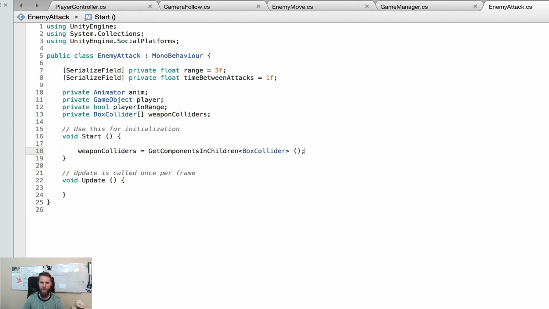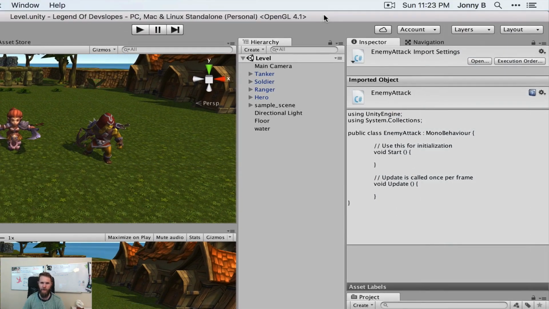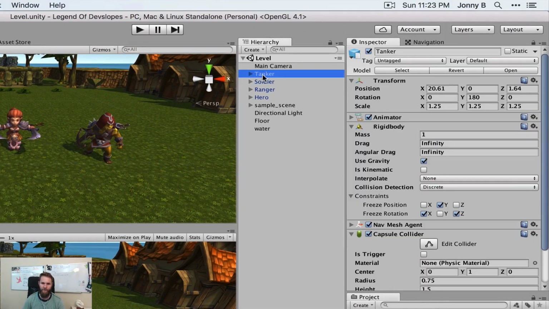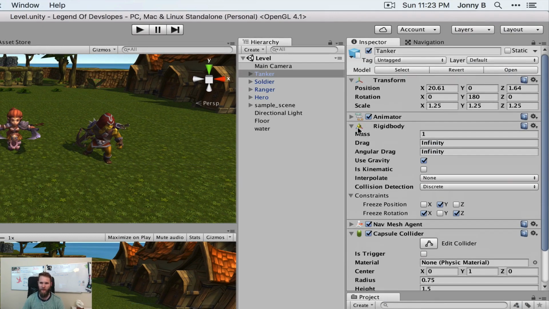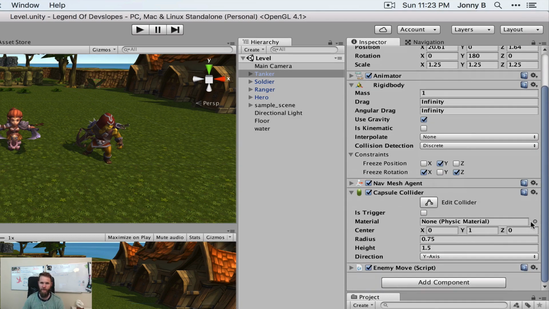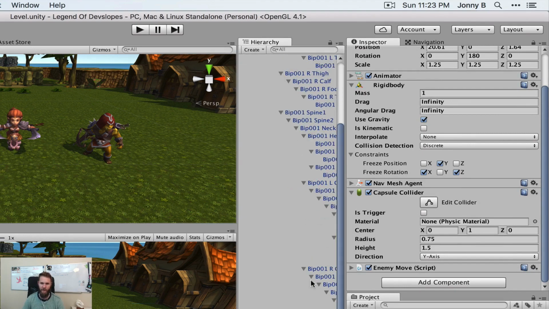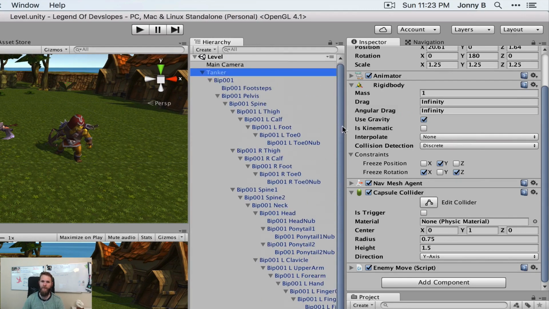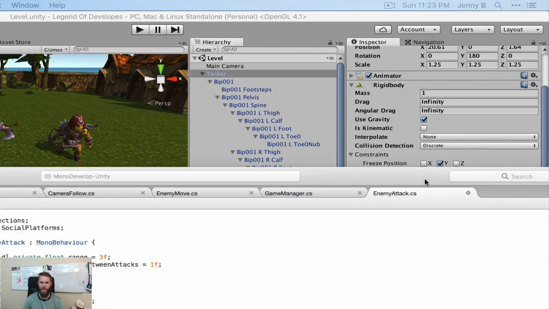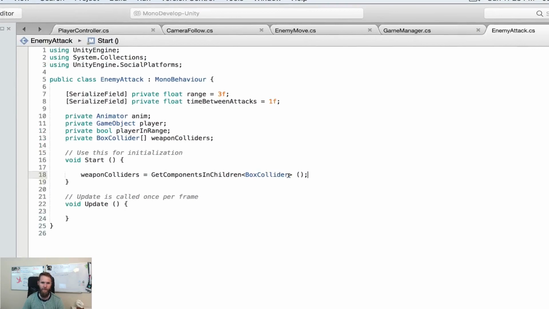So I'm going to hop back over into Unity real quick. Our tanker, this would be where we would say GetComponent if we were looking at just our rigidbody, nav mesh, capsule colliders, because those are part of the topmost level. But our weapons are way down here nested, and so we need to say GetComponentsInChildren. All right, so that's why we use that one for the weapon box colliders.